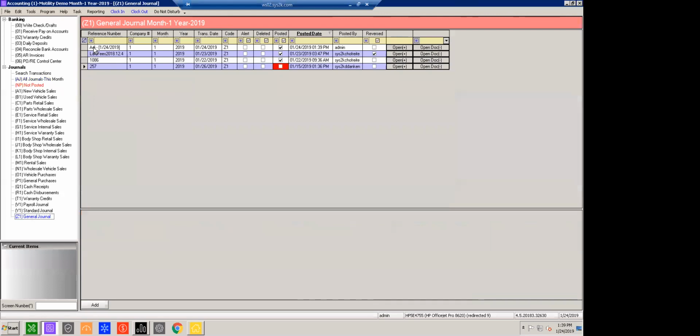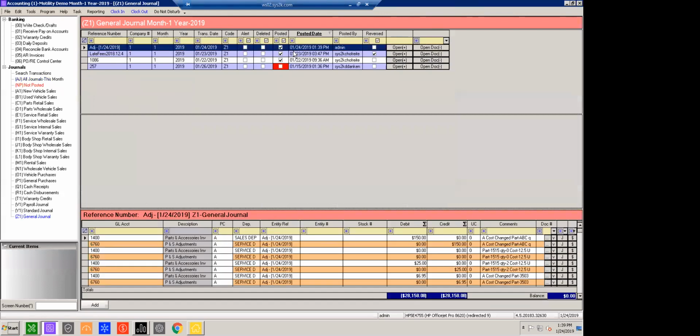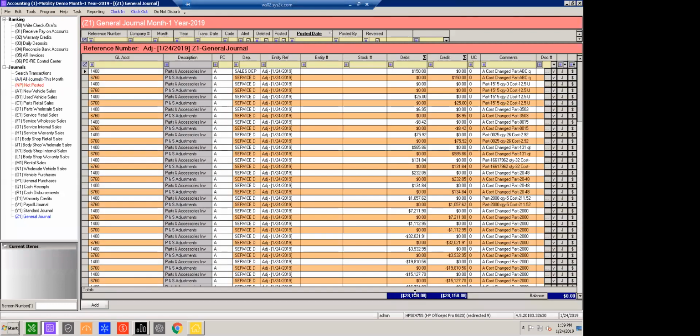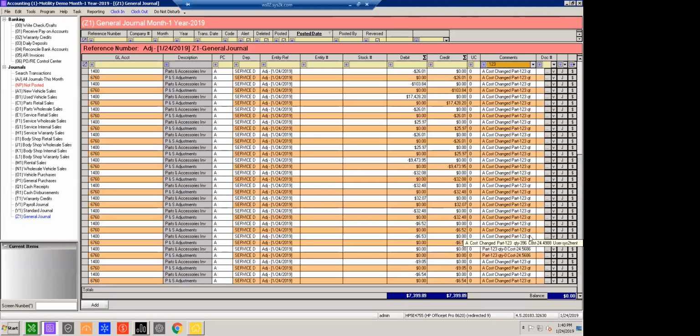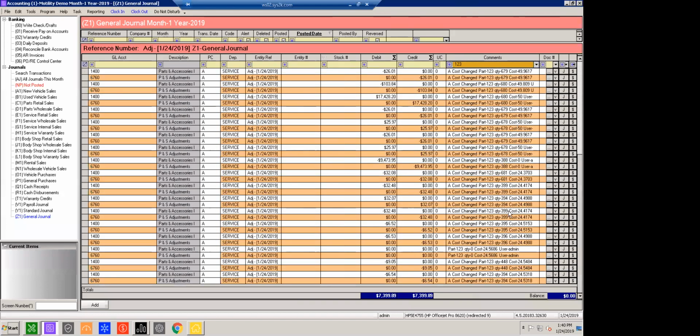So here, there's the ADJ entry, and you can see this has made about $28,000 worth of entry changes based on what has happened in inventory. And I bet you if in our comments here, we search for contains part number 123, we can see the individual cost changes. And if we scroll all the way down, our quantities changed as well. And it'll show you how much the part quantity has changed or how much the cost has changed. And you can see the values changing and relieving.